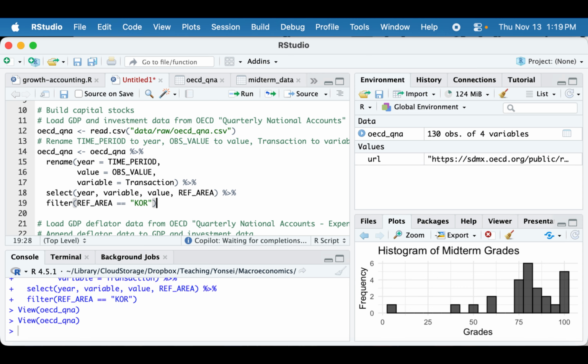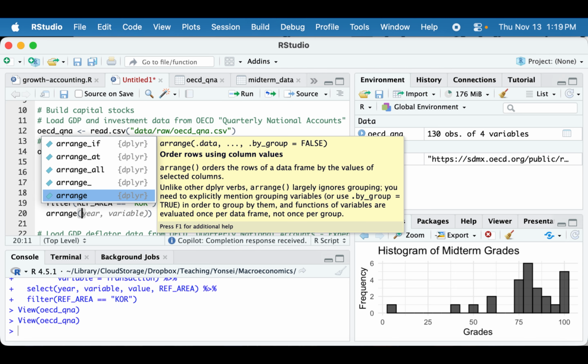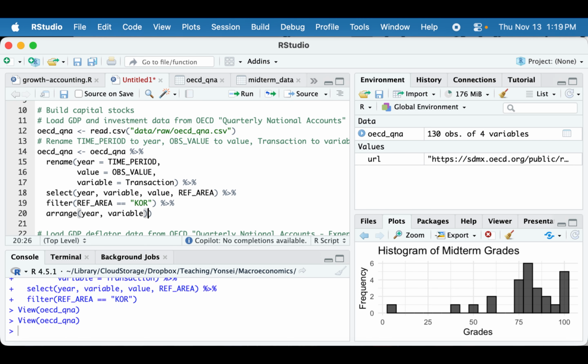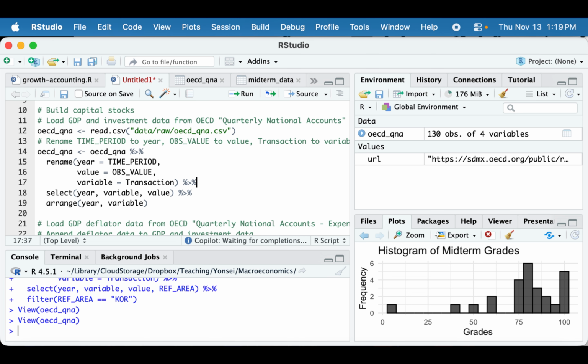Okay. Now I can also have it arranged. This is the stuff that I want sorted. So here it knows that I want to order stuff by year and by variable. So I've done that. Now, in fact, I don't want this reference area. I'm gonna make this selection one step ahead.